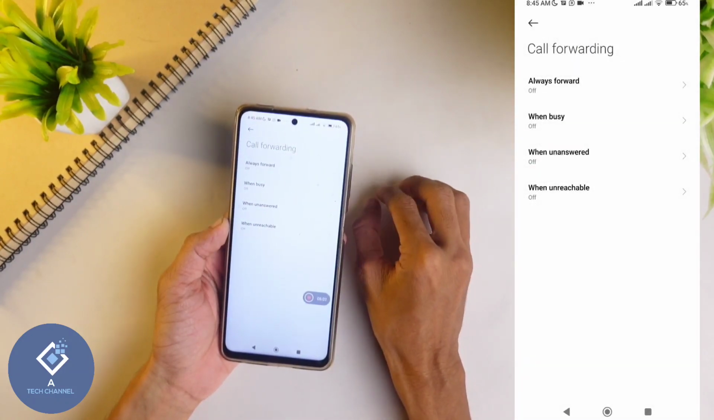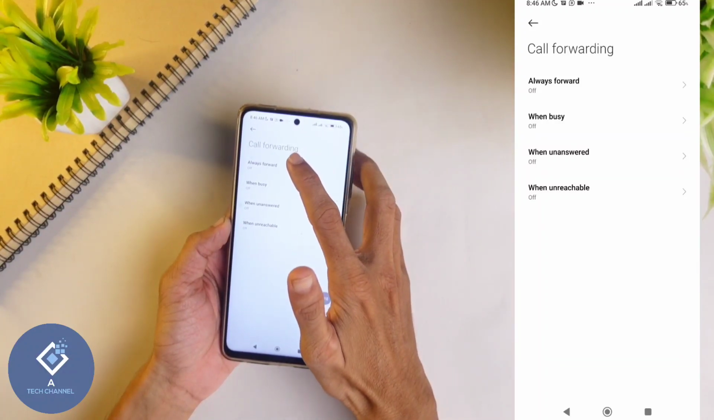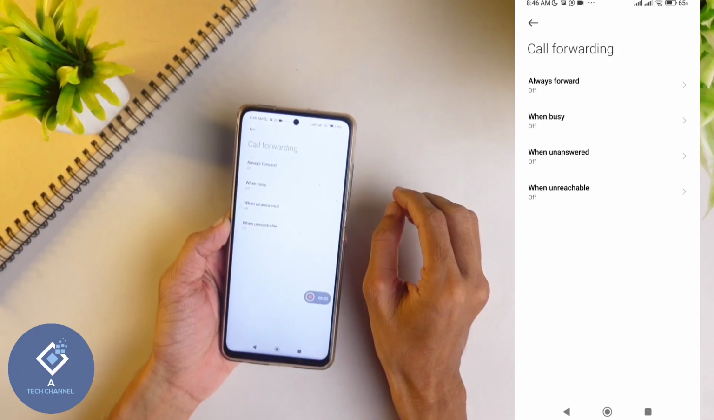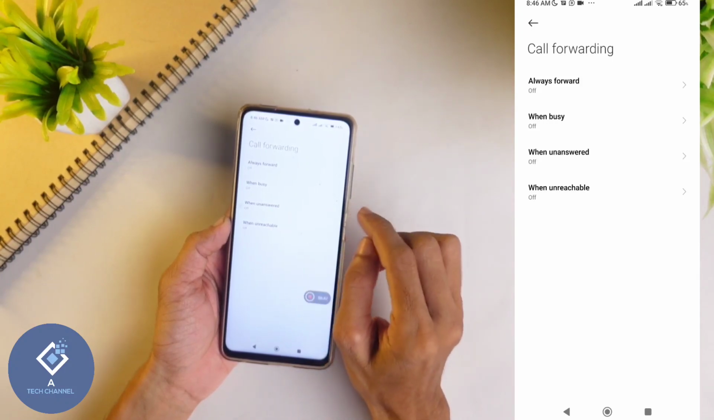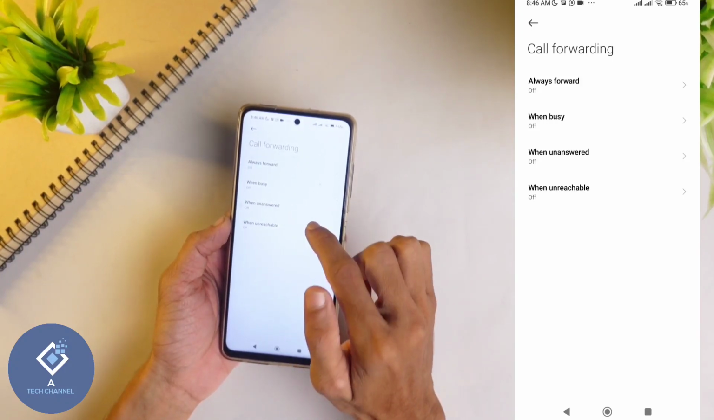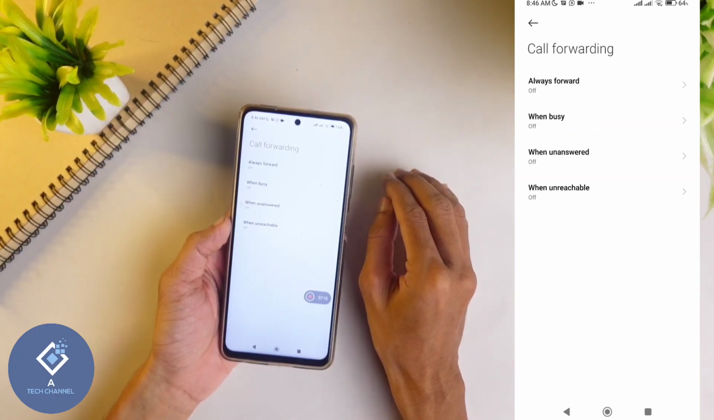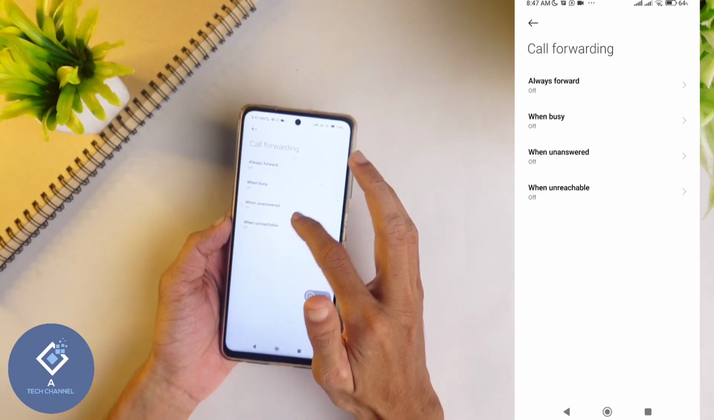One thing you should know is that you can set call forwarding in 4 different ways. Either you can forward all calls, or you can forward when your phone is busy, and in another case when you have not answered a call, you can divert that call. And in the last case, if your phone is unreachable, you can divert that call. So you should keep these things in mind. While disabling call forwarding, you should disable all of them. Here you can see that everything is off.